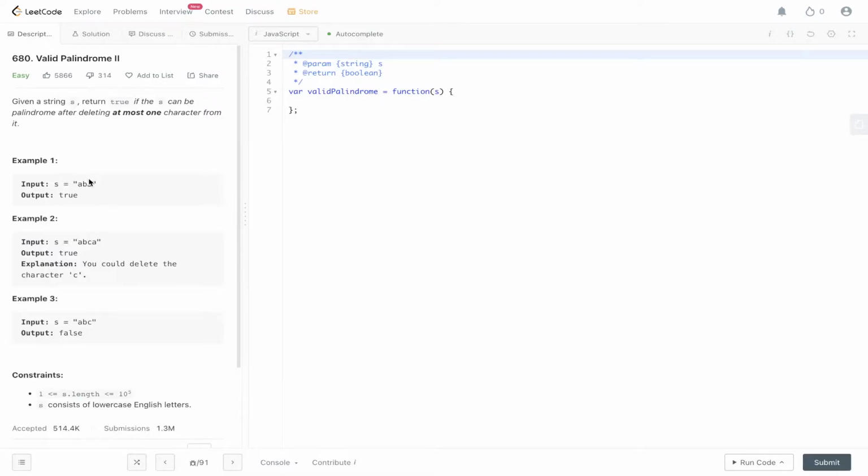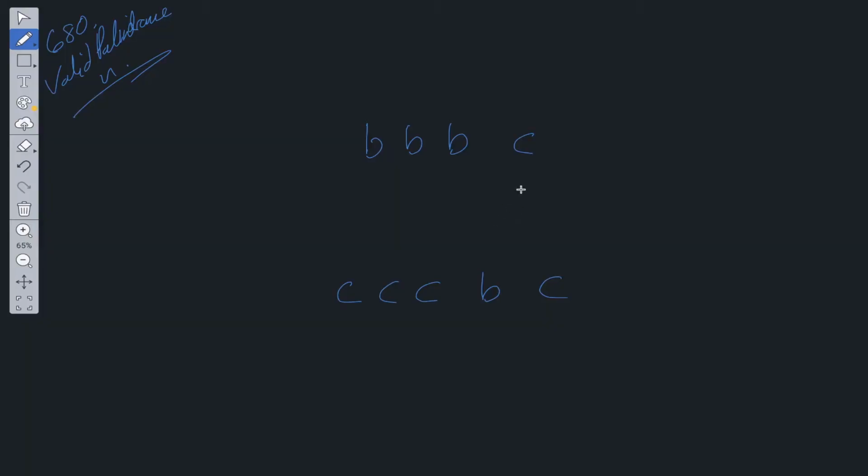In the first example, we have ABA, which is going to return true because it reads the same forwards as it does backwards. So it's a valid palindrome. And then in example two, we have ABCA, which initially is not a valid palindrome, but as soon as you remove one character, say we remove C, you get ABA, or if you remove B, you get ACA, which are both valid palindromes. So we have the option of removing one character.